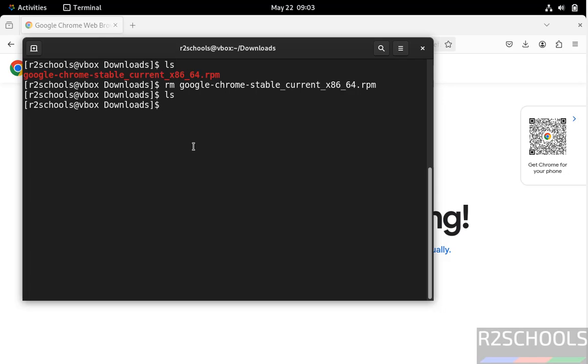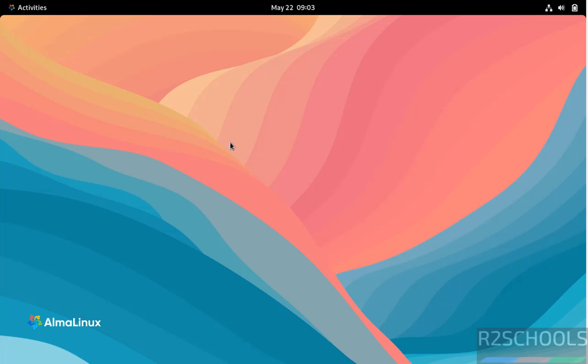Okay, so in this video we have seen how to download and install Google Chrome stable version on AlmaLinux OS 9.6.